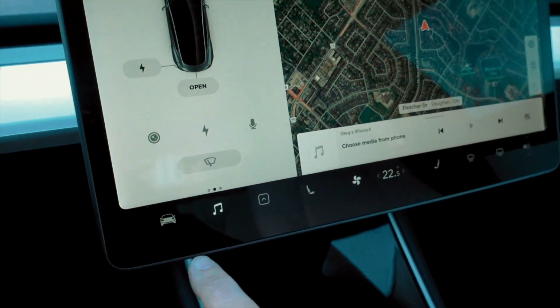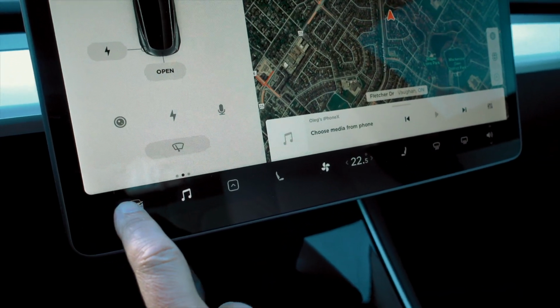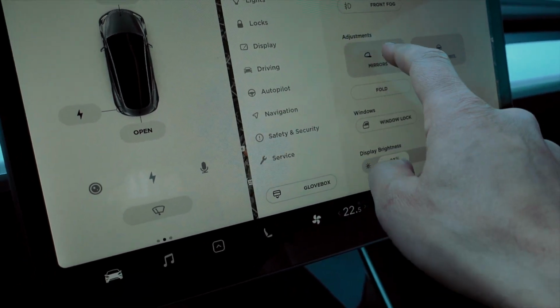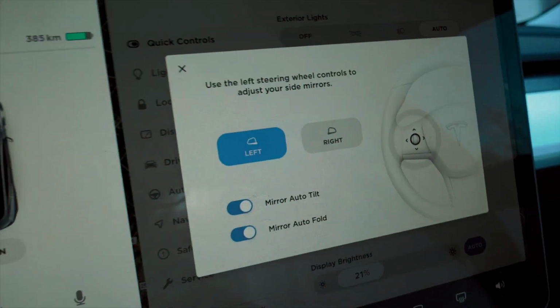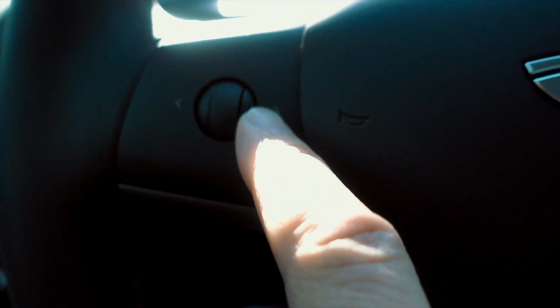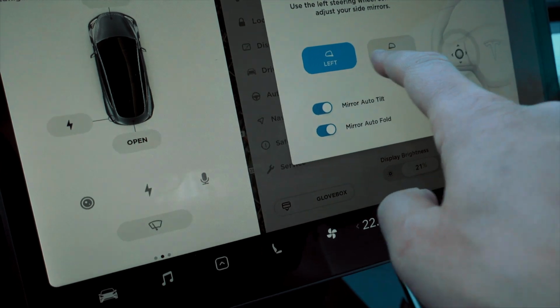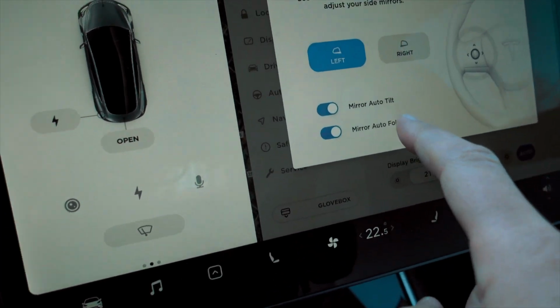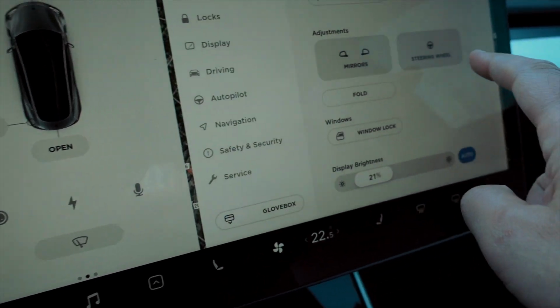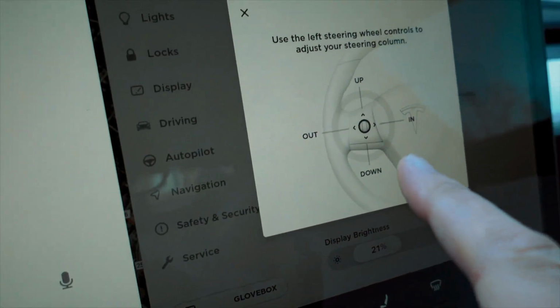So this is the main difference, because the Model 3's major interface is built around how you control this thing from the screen. You click on the mirrors and it tells you that you can adjust mirrors by using this wheel over here on this side, and that will take control of the right mirror or the left mirror. You also have automatic mirror tilt and fold listed over here. The same is true for the steering wheel. You can again control it from here.